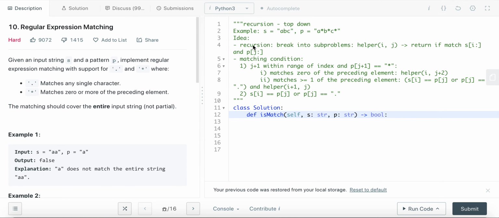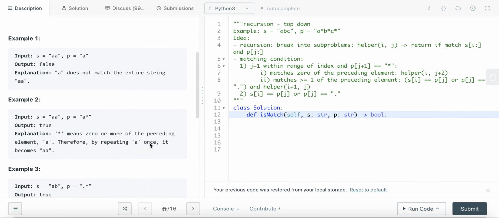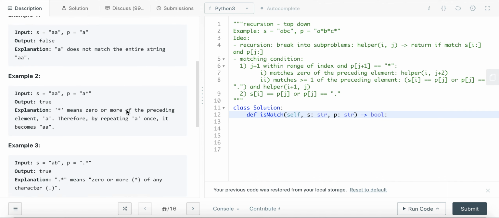So the idea for solving it is using a recursive top-down approach. Basically, we are trying different candidate options to match it, and then to see if we can find the matching pattern. Let's say for this example, we have S equals ABC, P equals A star, B star, C star. So compared with the examples given, this one is a little bit longer.